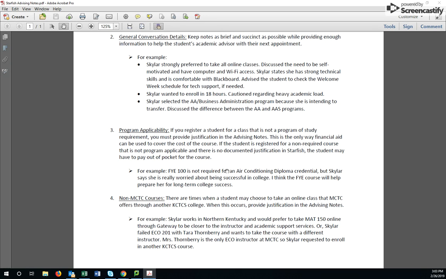The first example I could think of is FYE is not required for students who are not working on an associate's degree. But if you've got a student who is really nervous and says they're not sure how they're going to do it, and they want help with studying, they want help with time management, FYE would be a great class for that student. It's not required for a diploma, but it could be recommended. And so if we just put a little note in there about why we think that class is important for that student, we're covered from the financial aid side.